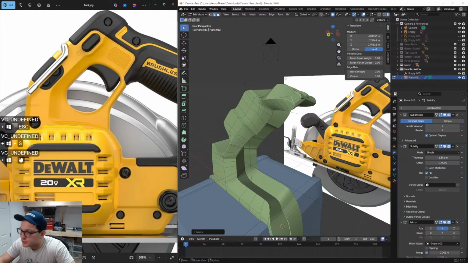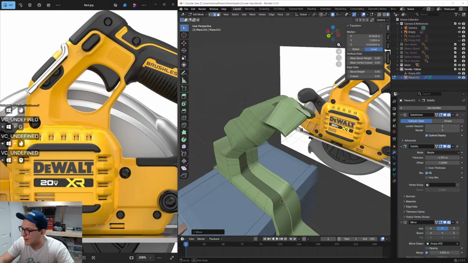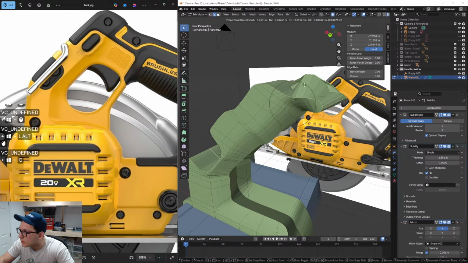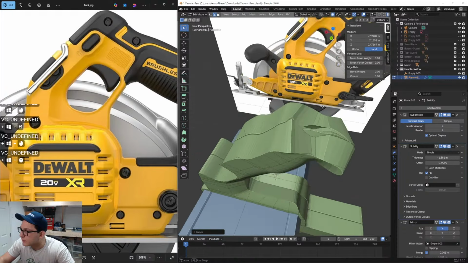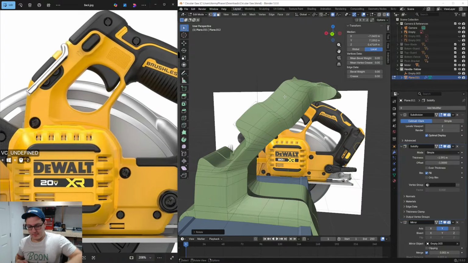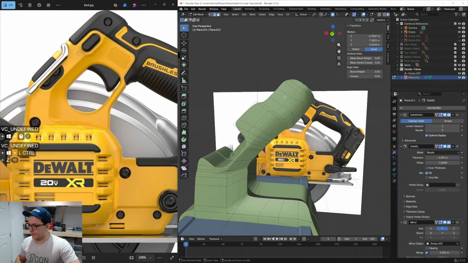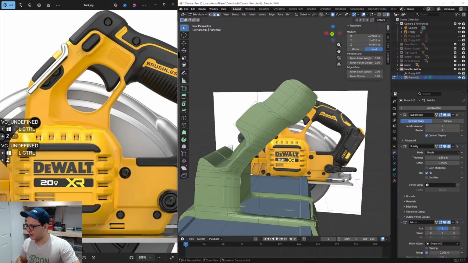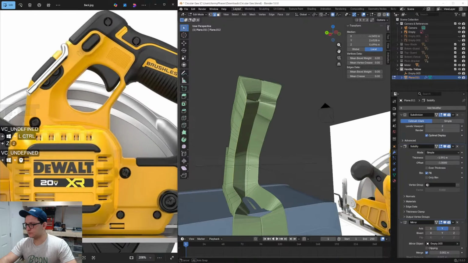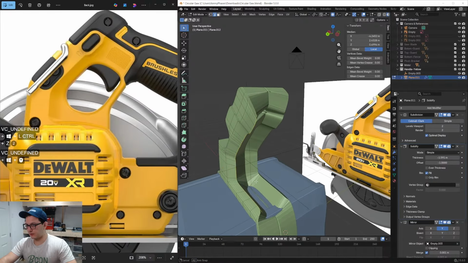Bro, this mouse. I might have to switch mice. There we go. Okay, let's see now. We're going back. Hold on, we're going back. I don't like it, I don't like it, I don't like it. Okay, going back to this. Okay, good.